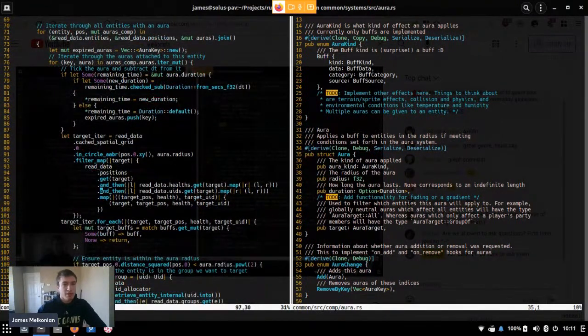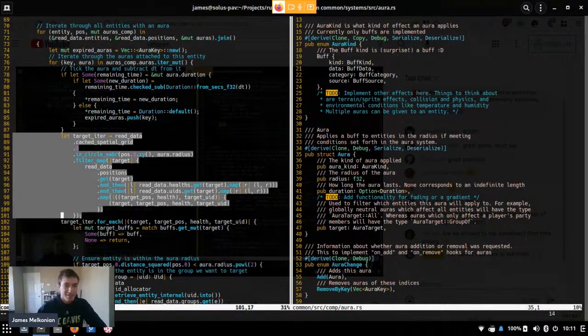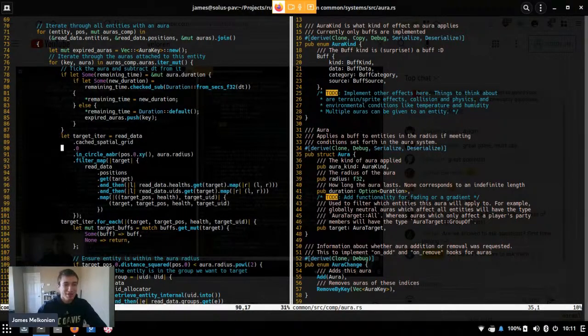Let's see. Okay, basically what's happening is we check to see if things are expired or not. It's just a vector, and we're going through all the auras that are available. We subtract time, which is what's going on here, so that they can run out if they're timed. This right here is a fancy spatial structure that we're using to be a little more efficient about checking distance between objects, so that we only look at things that are in the same area. We cache that, and that's Embrace's magic.